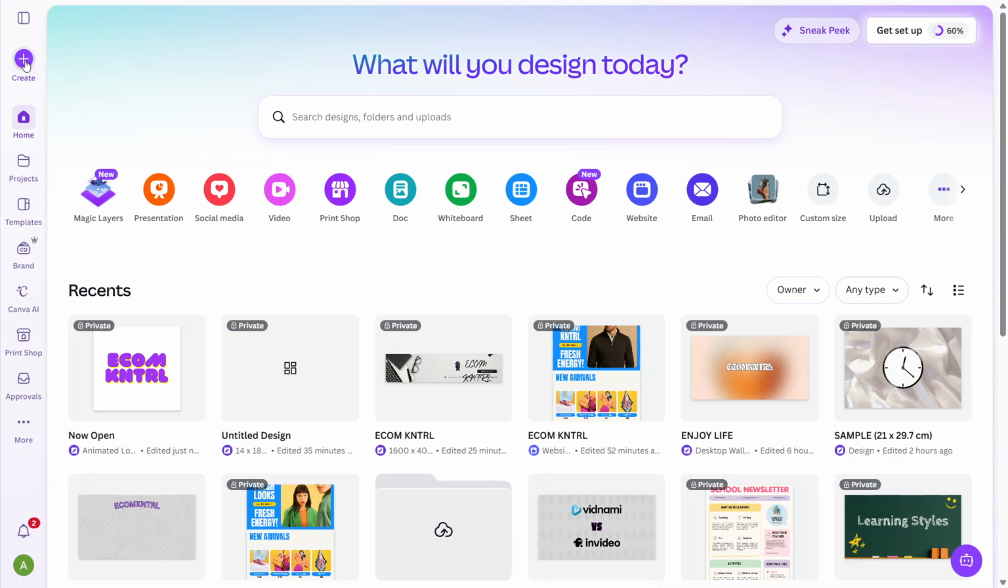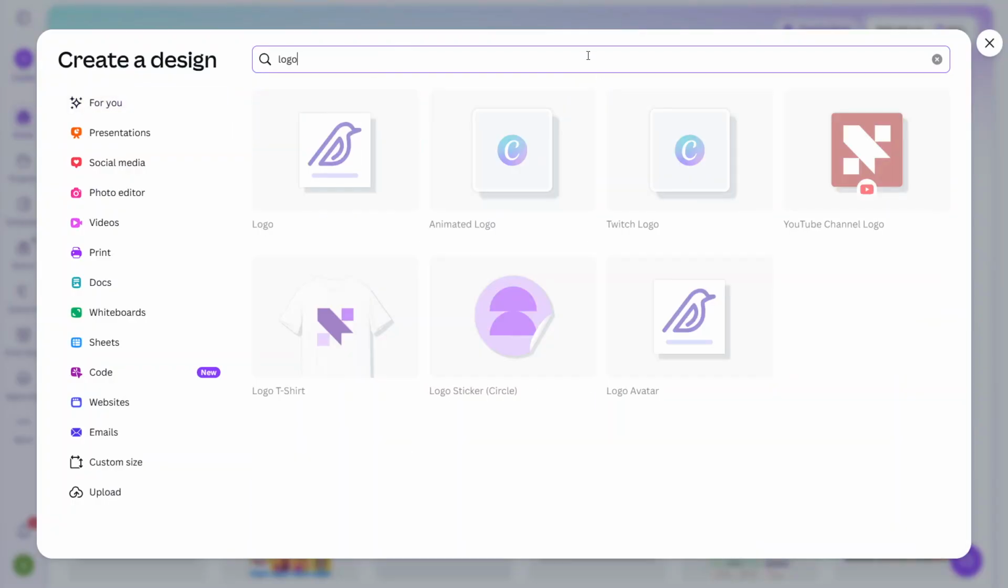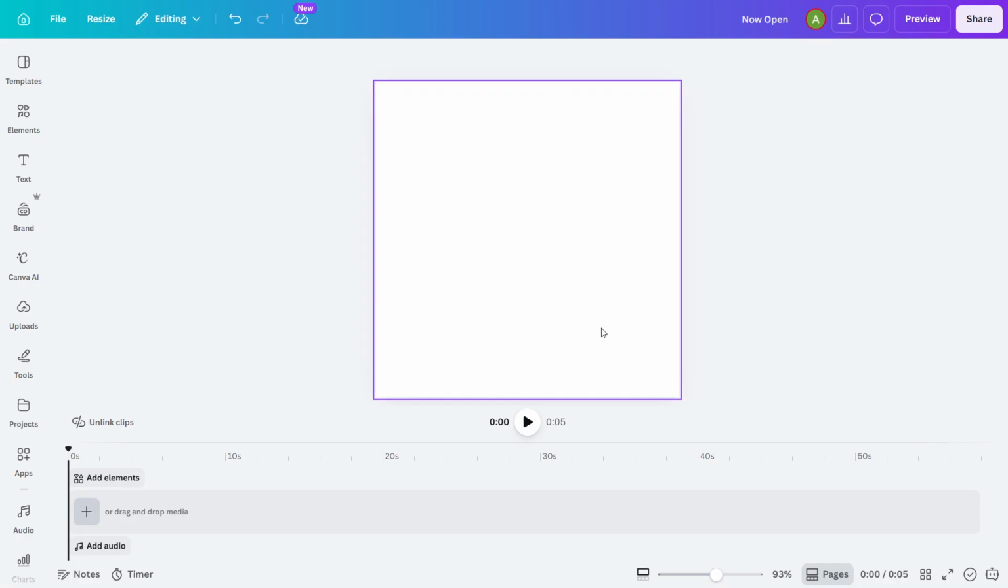On the left panel, click Create. A pop-up appears with a search bar at the top. Type Logo, then look for the Animated Logo option in the results and open it in the editor. This gives you a canvas sized appropriately for a logo, plus access to animation-ready layouts.